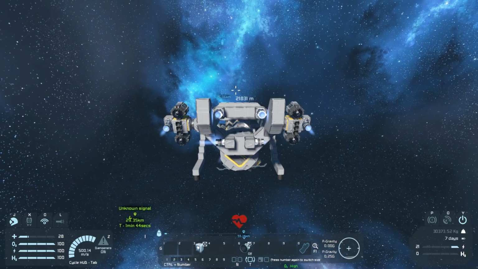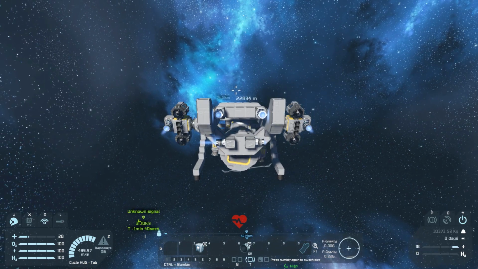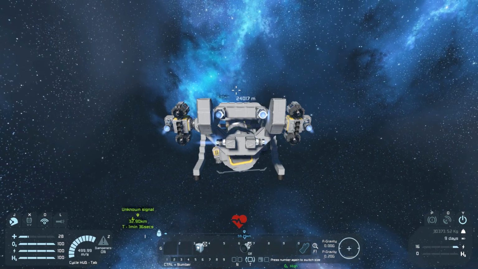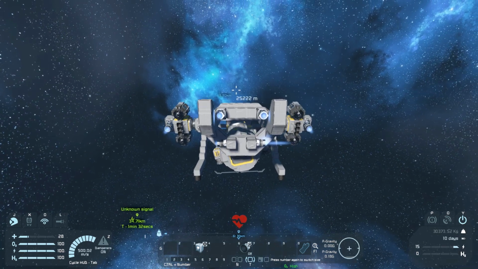I need to turn off the speed mod. I think the speed mod is a thing because I'm getting away from the planet without using... I just got hydrogen. What the hell?